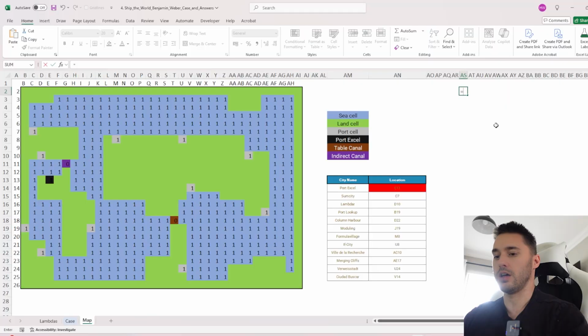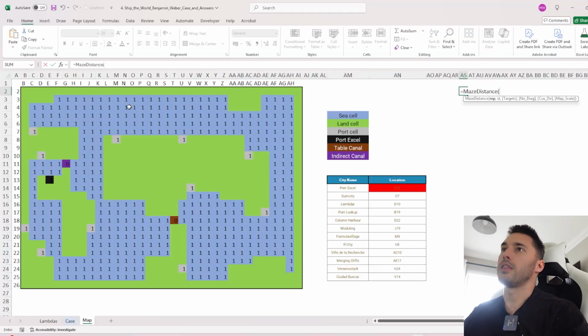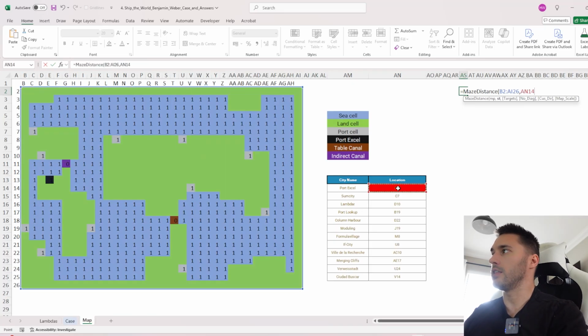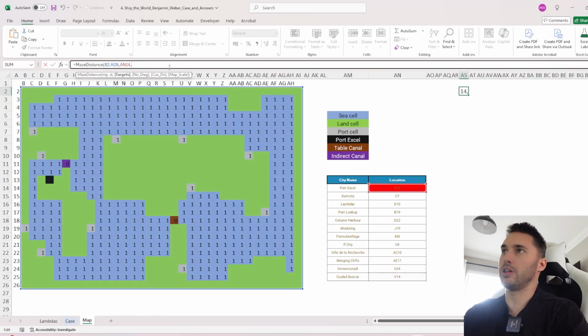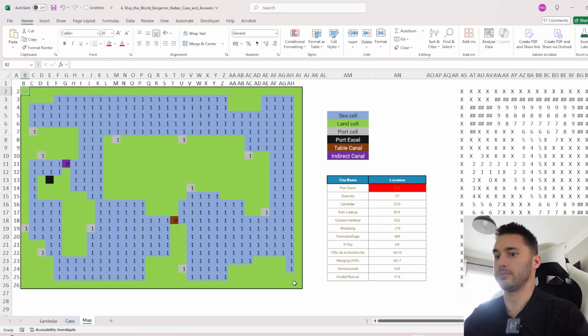So if I now said maze distance, my map is here. Let's say my start is E13, and let's say I wanted to go to this port over here. So that's V14. Well, that's going to be a cost of 17. Let's just spill the whole map so you can see what I'm doing here.